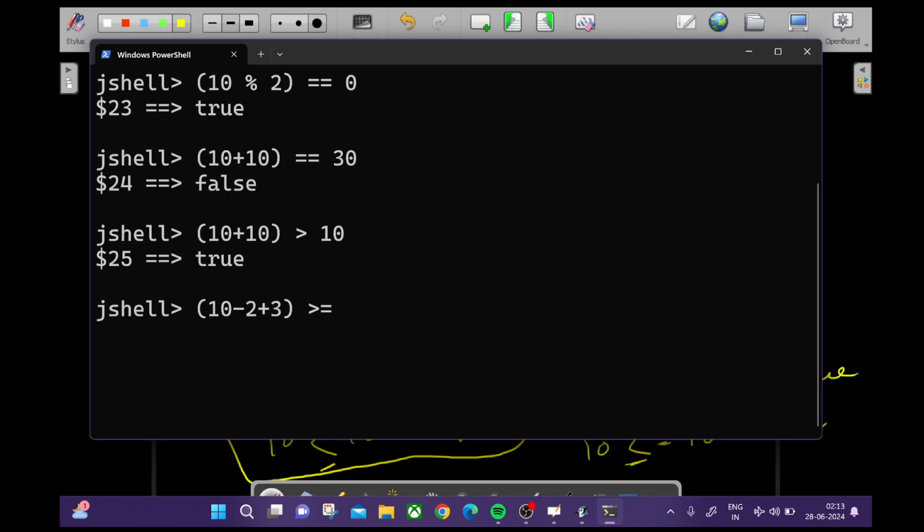I can say 10 minus 2 plus 3, greater than or equal to, what is this? 10 minus 2 is 8, 9, 11. True. Why? 10 minus 2 is 8, plus 3 gives you 11. 11 greater than or equal to 11? Yes, it is not greater than, but it is equal to. So true. So this is how you are going to use relational or comparison operators.